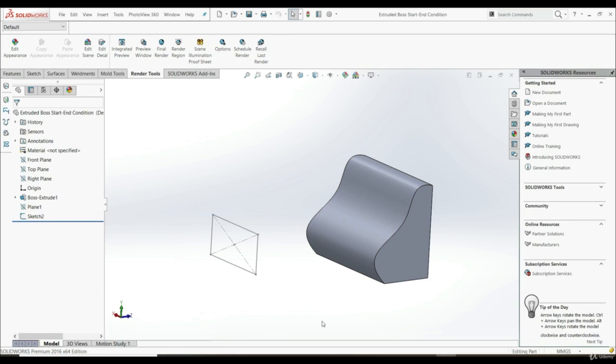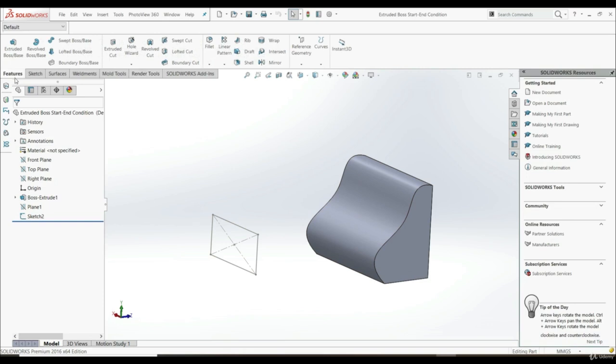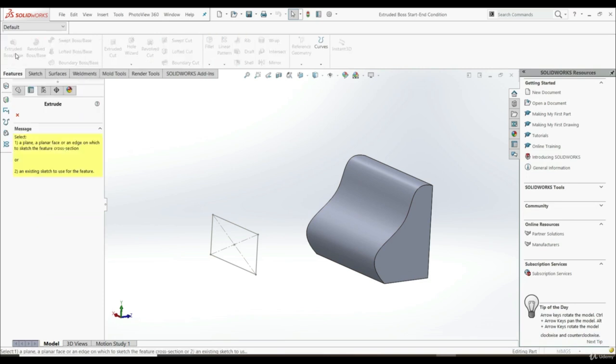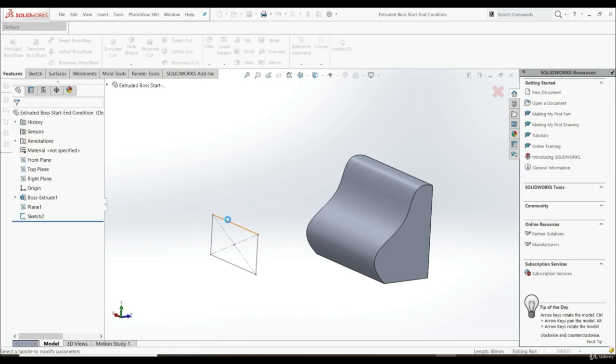In this lecture, we're going to show more in-depth the Extruded Boss base tool. So here we have this sketch. Now let's go to the features. Let's turn on Extruded Boss base. Now here we have a message that we have to select a sketch or a plane or face on which we have to create a sketch. So let's select this sketch here.